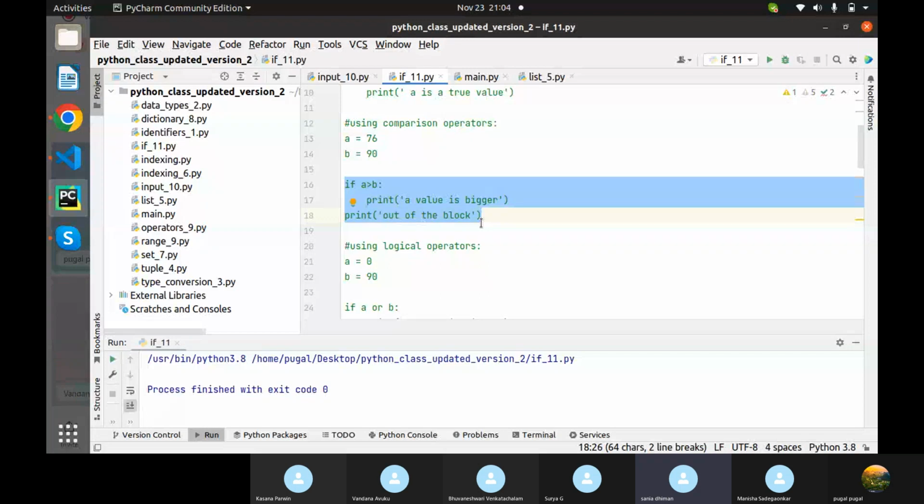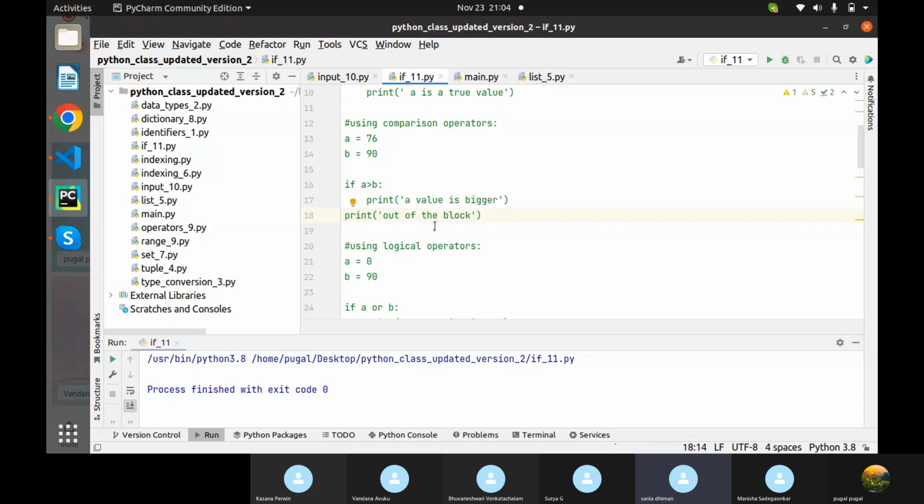Am I right? I'm sorry, I didn't clearly catch you. Come again. In this if condition, if the value is false, it won't execute anything. And it will execute something out of the block, right? Yes, it will execute the print out of the block. If print out of the block was not there, then it won't execute anything. It will print out of the block. I think you got confused, isn't it? No, I'm not confused. Okay.